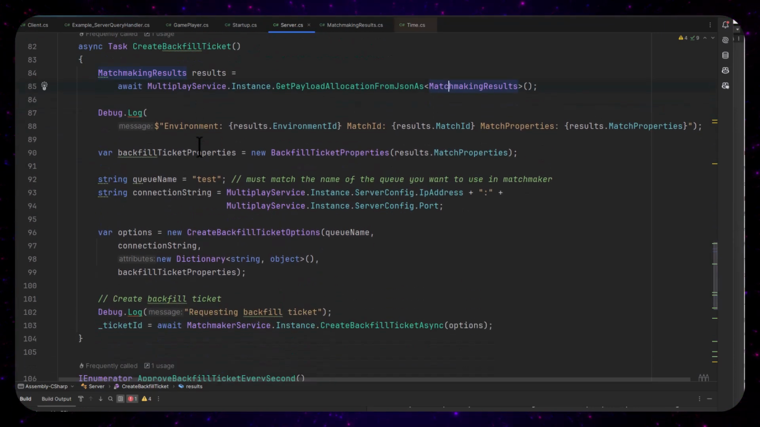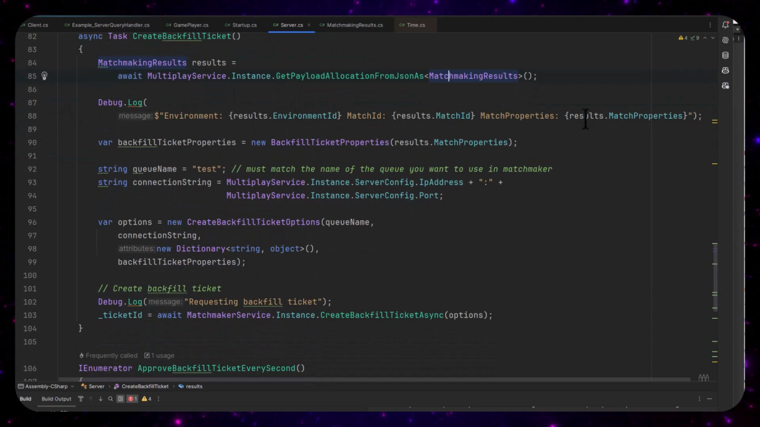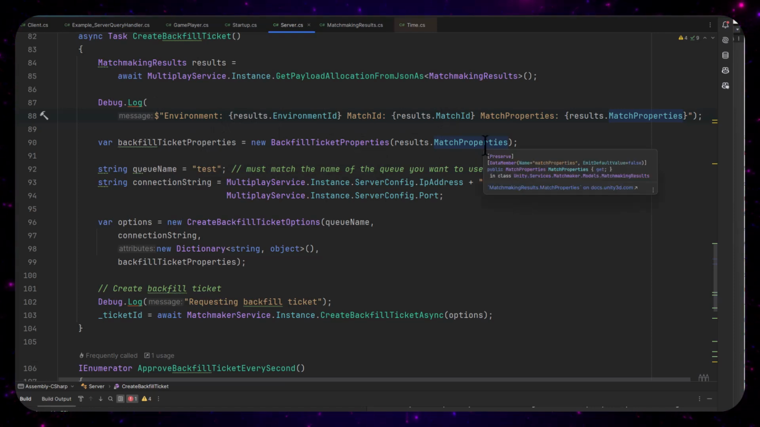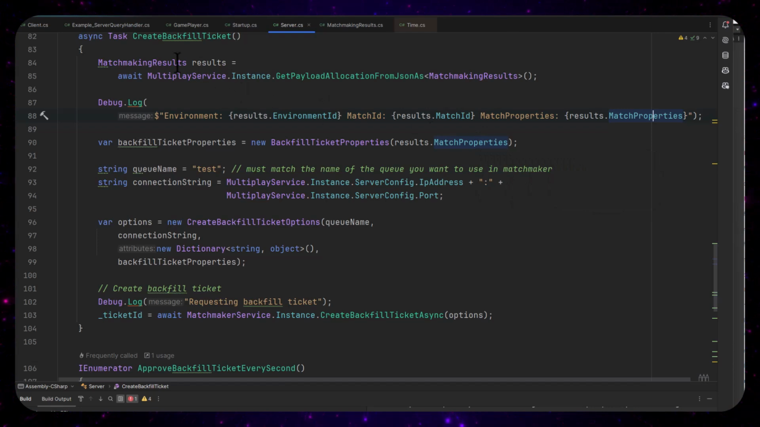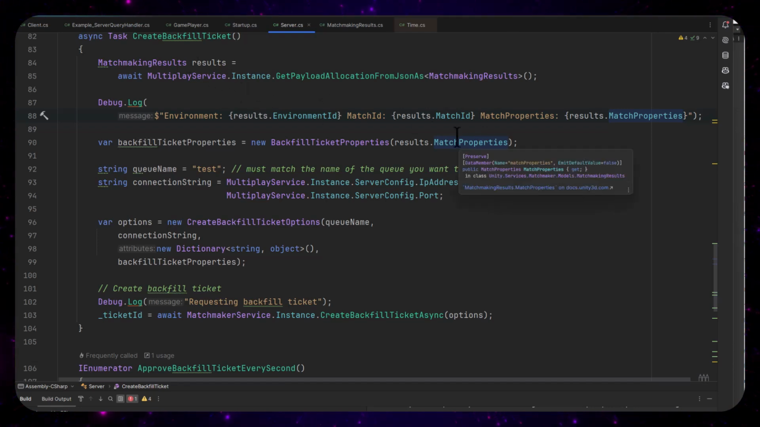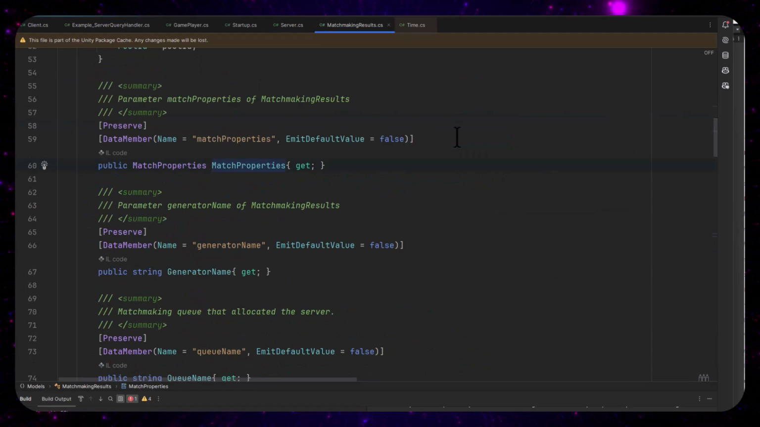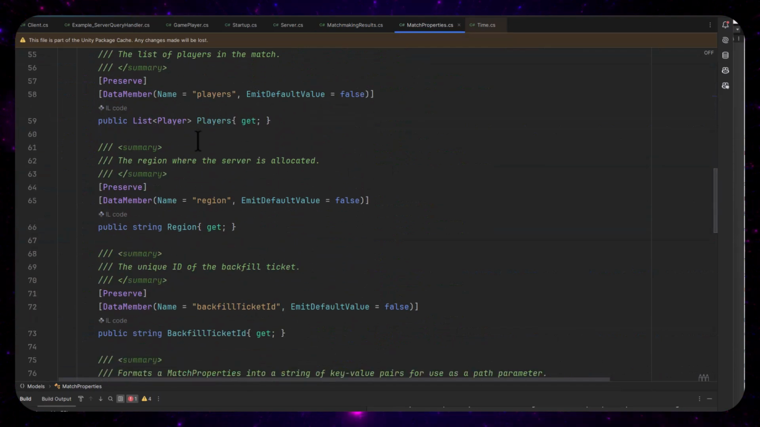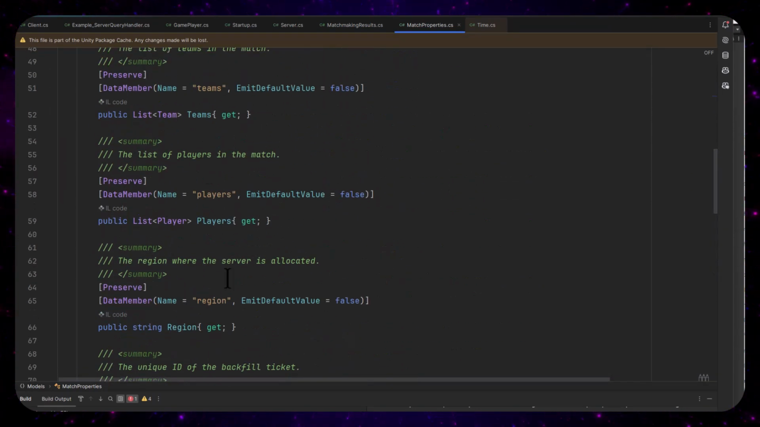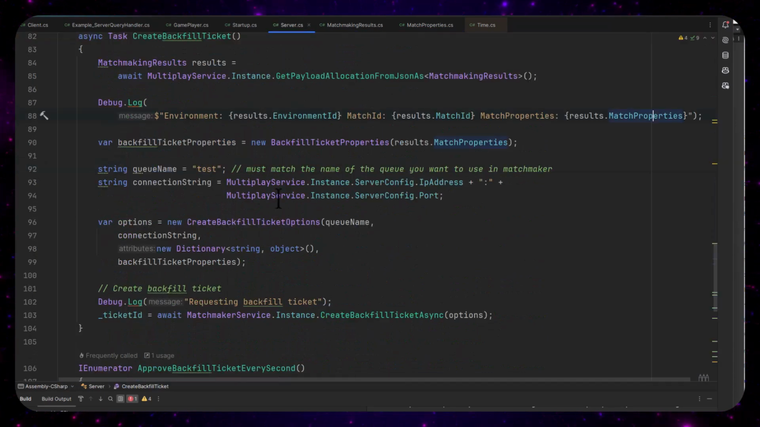So we have our matchmaking results, and then on line 87, I do a quick log just to show our connection stuff. This properties actually, I think, just logs out the string or the type, so it's not very useful, but it's nice to know what environment, what the match ID is. Then we have to create a backfill properties where we pass in the match properties of that results, and that's why we need to get this results object so we can pass this match properties in, and we can hit F12 on it. You can go look at all the data for match properties if you want, but I'm going to just kind of gloss over it. It's got our teams, though, our players that are in there, the region, and our backfill ticket ID, which is kind of what we're going to need.